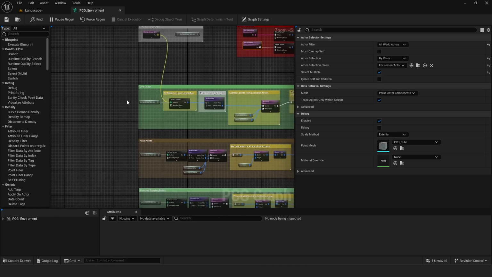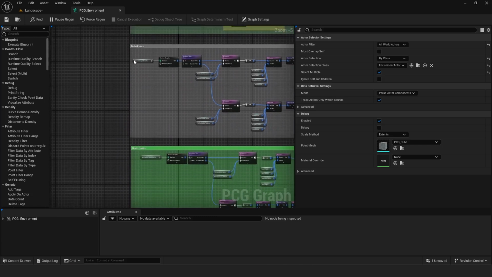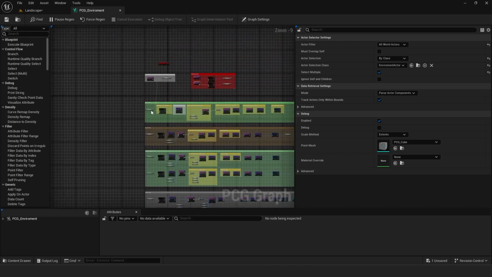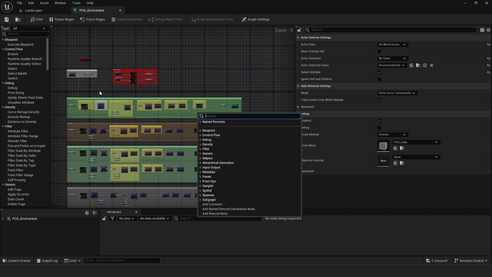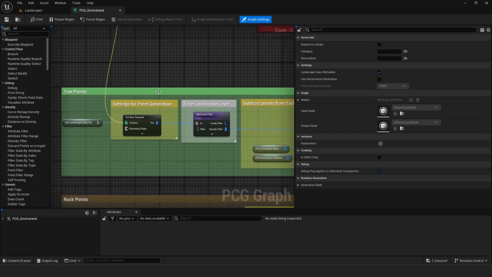I'm working from big to small. So we're first going to do the trees, then the rocks, then the fern and sapling points, then the debris points, and then the grass points. Most of this code is just copy paste, so once I explain the top part, you'll be able to understand the rest. I'll go over it really quick and then we'll go back one by one.